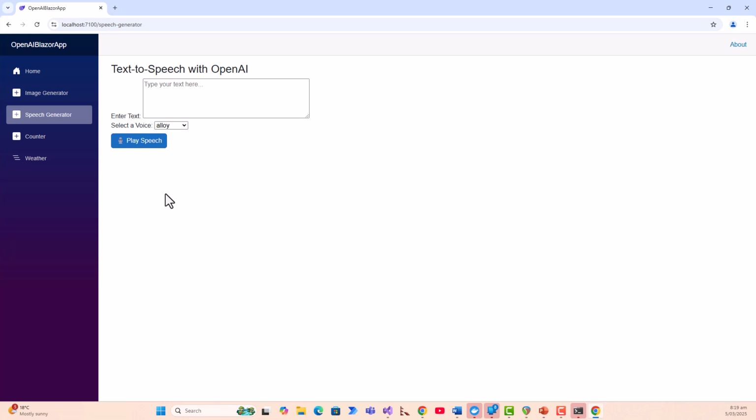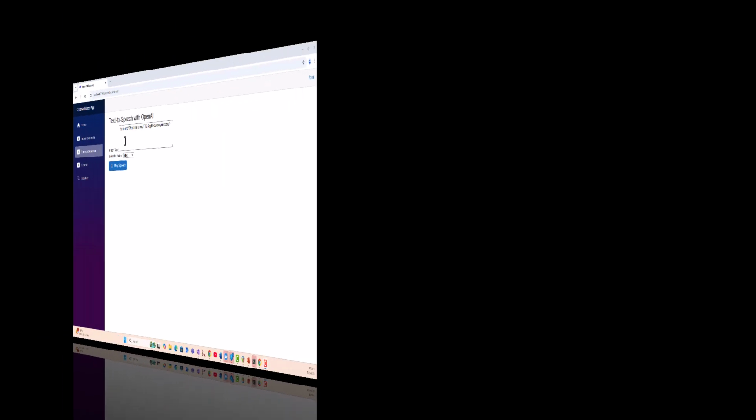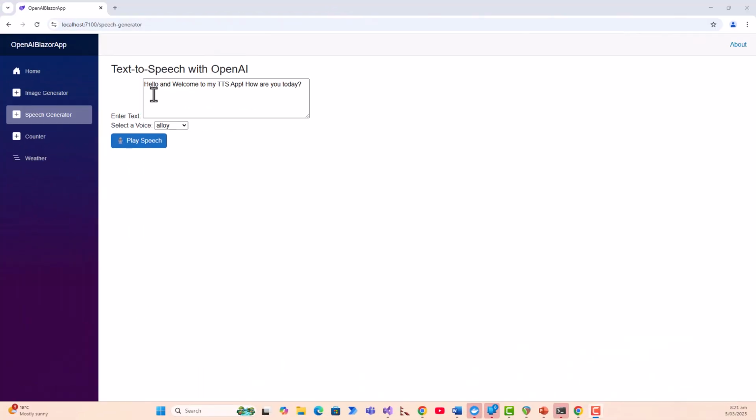So enter your text here. Now you can see that there are quite a few voices: Alloy, Echo, Fable, Onyx, Nova, etc. So just write any text. So I've written this piece of text: hello and welcome to my TTS app. How are you today? And select a voice, Alloy. You can choose any other voice. By default, this is the voice chosen.